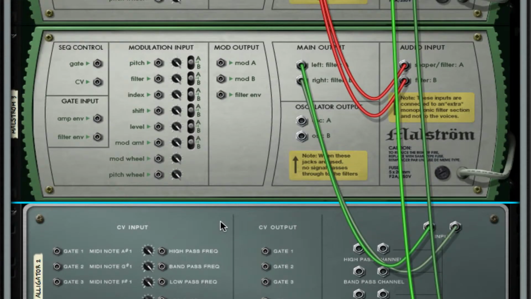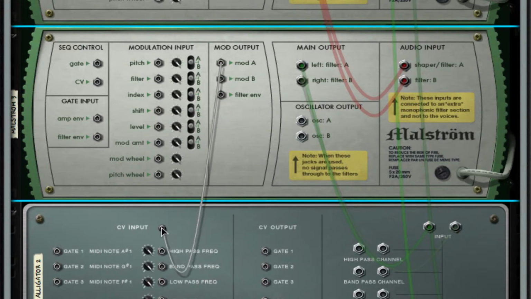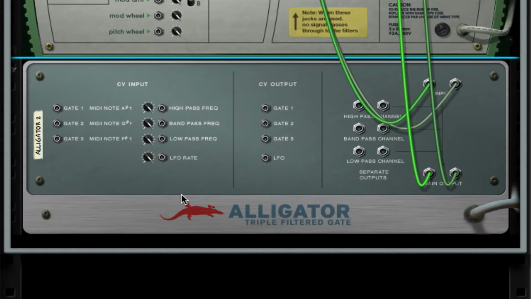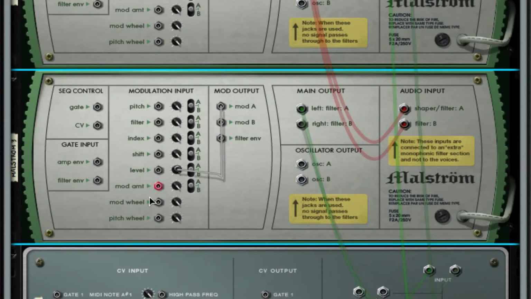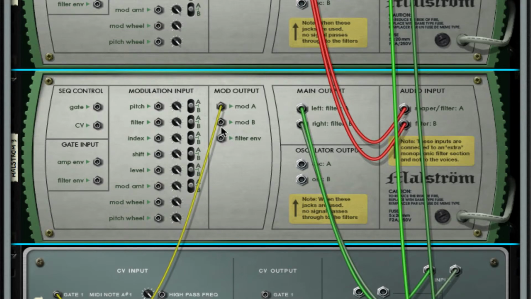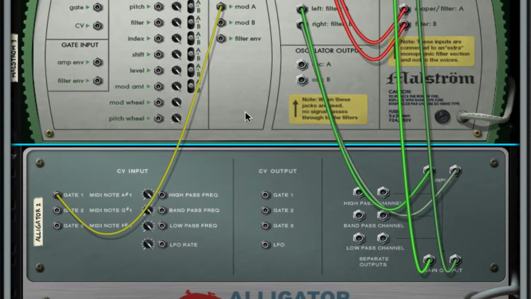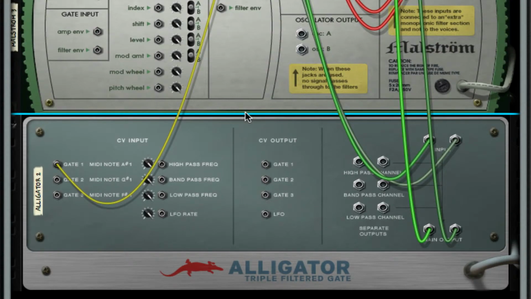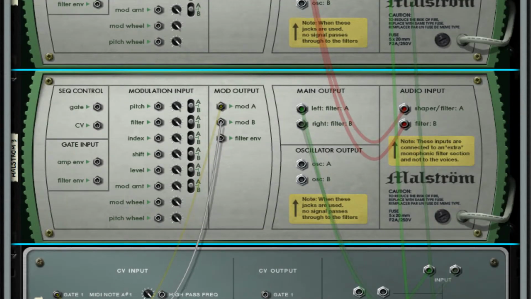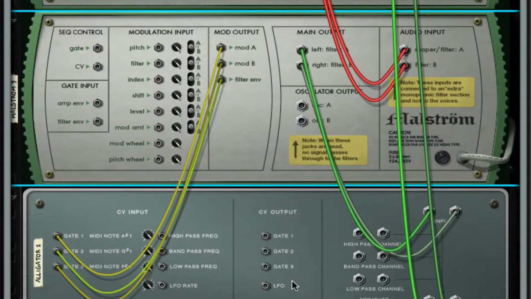And we're going to flip it over. And so I'm going to take the outputs of our Maelstrom 2 and plug them all into gate 1. Mod A goes into gate 1. Mod B, I think I did something different, yeah. Mod B goes into gate 3, and filter envelope goes into gate 2.